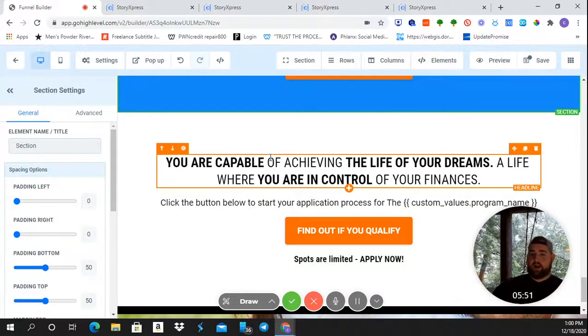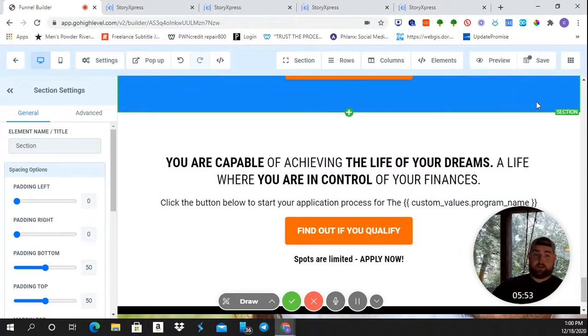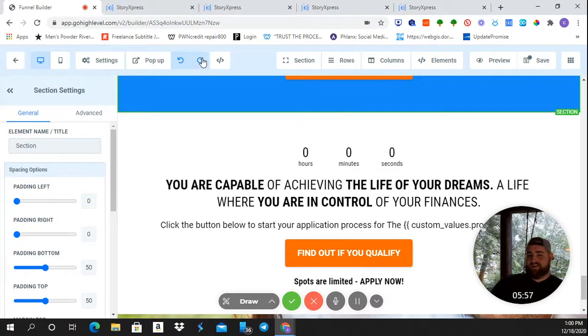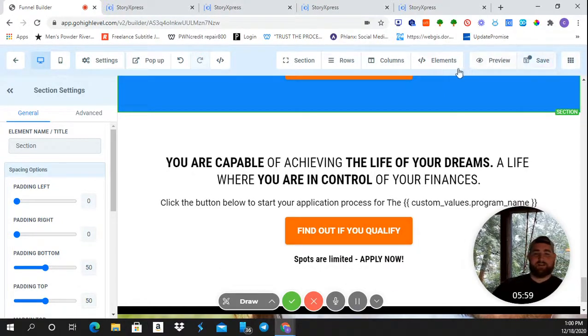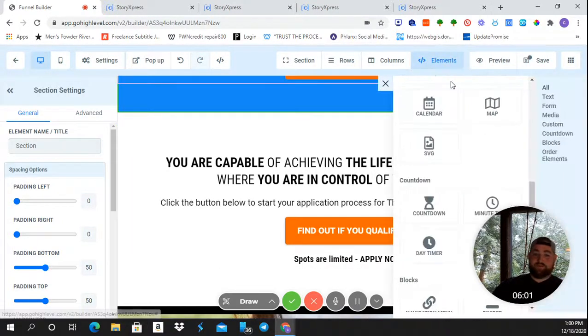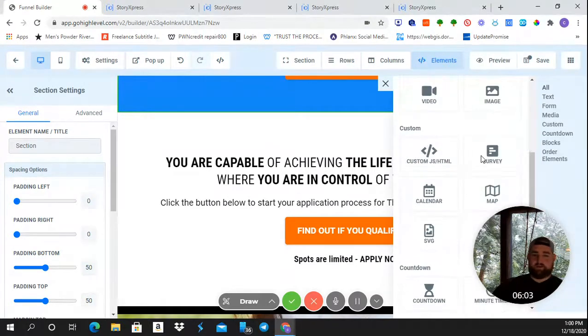Now, what's another cool thing to keep in mind? Let's say you do something and you're like, I don't know what I just did, and I broke something. Let's say you accidentally delete this entire section. There's a backup button and there's a go forward button. So those two features alone, whew, lifesavers.